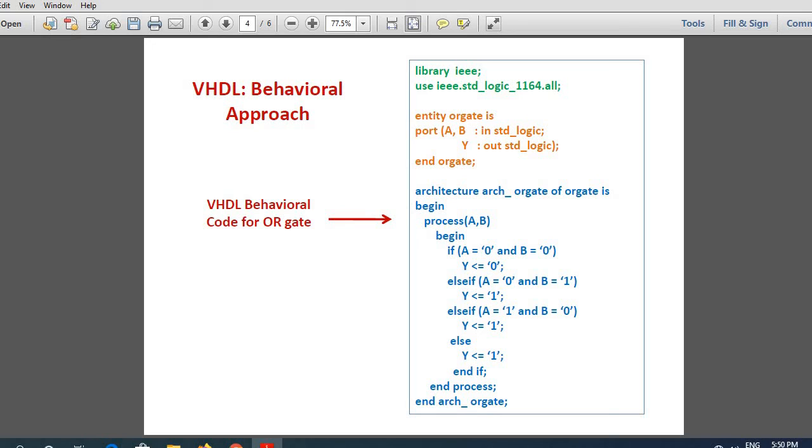Now let us see how we are going to implement the behavioral model for an OR gate. The only change is in the truth table. If A is equal to 0 and B is equal to 0, Y is equal to 0. But for all the other cases, Y will be 1. This is the only change for the OR gate, and all the names should correspond to the OR gate. That's all. Don't forget that in the architecture, between the begin and end of the architecture, you need to have a process beginning and end. Inside that you will have statements which end with end if.